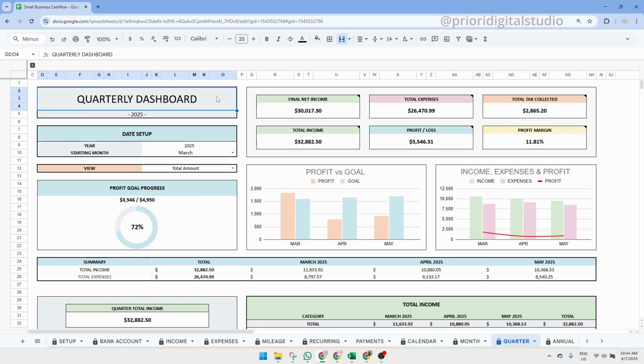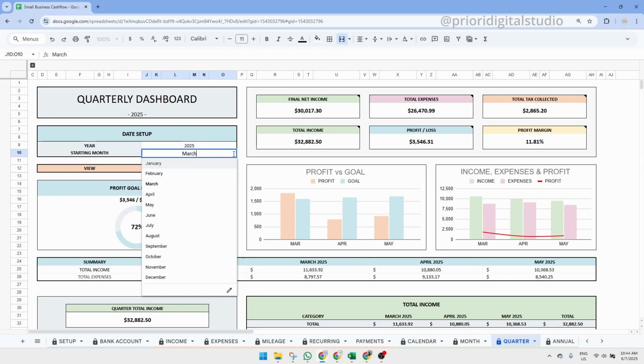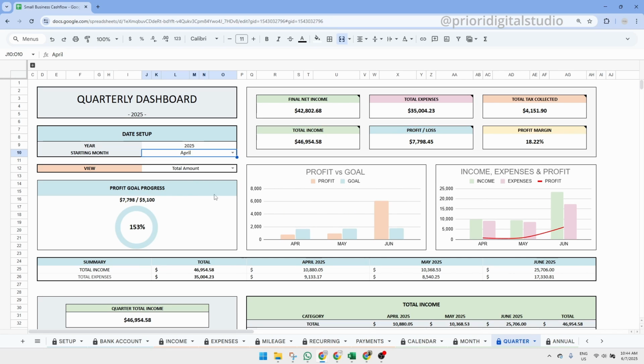Now let's take a look at the quarterly dashboard tab. This tab offers the same features as the monthly tab but focuses on a period of 3 consecutive months. To begin, select the starting year and starting month. For example, if you choose April, the dashboard will display the data from April, May, and June.